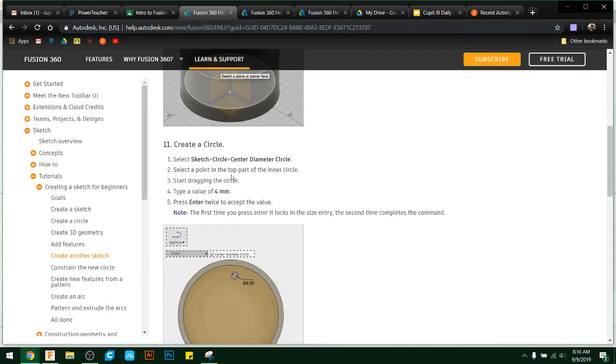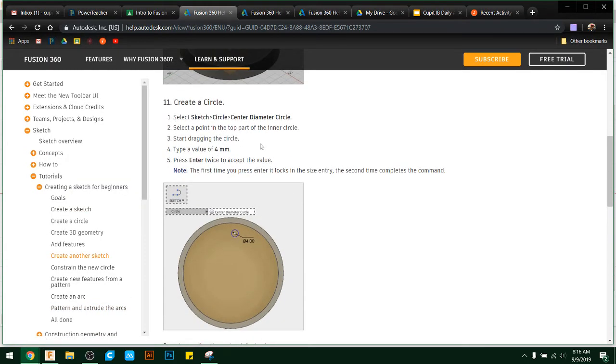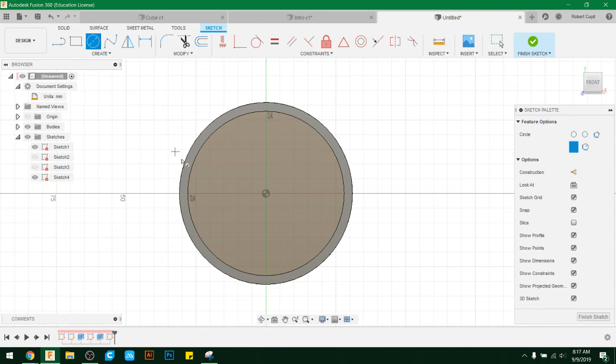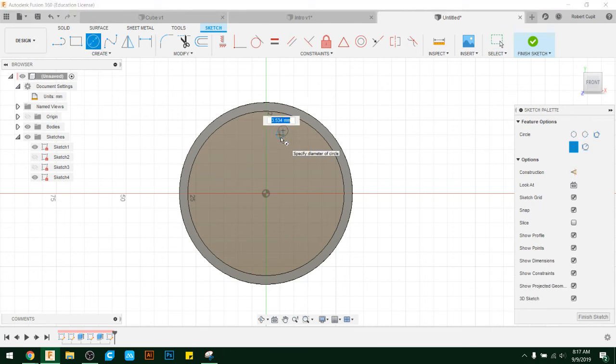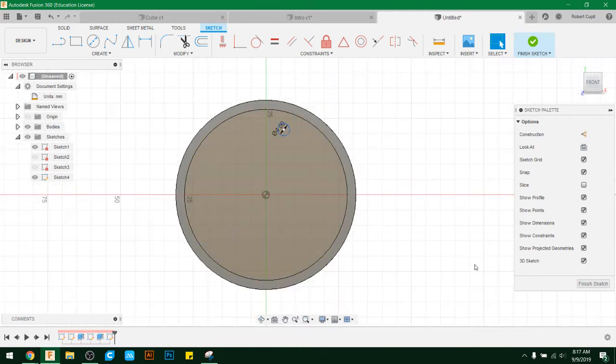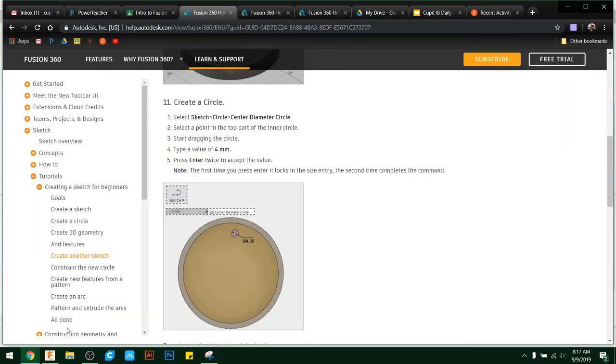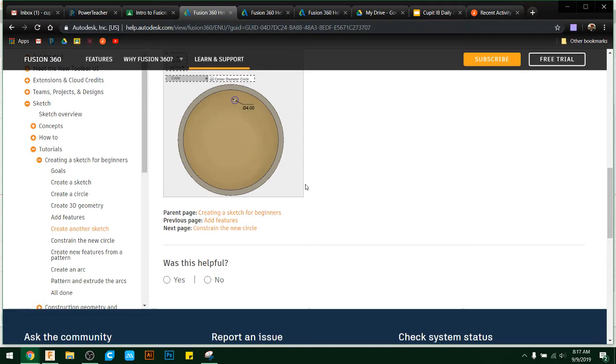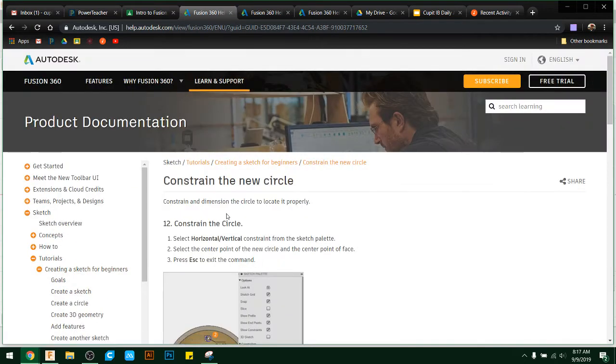Then it says to create a sketch and make a centered circle. Select a point in the top part of the inner circle. It doesn't matter where it's at. And we're going to make it 4 millimeters. So I'm going to make it kind of where they made theirs. Press 4, press enter, and now I have my little circle inside of there. If I go back, enter twice, it says to finish it, and I'm done with that piece.